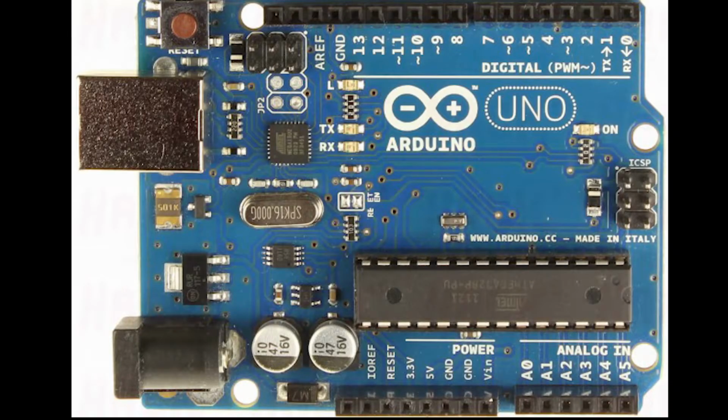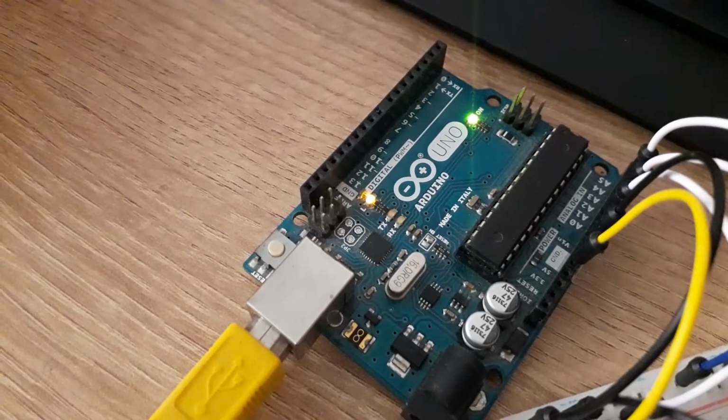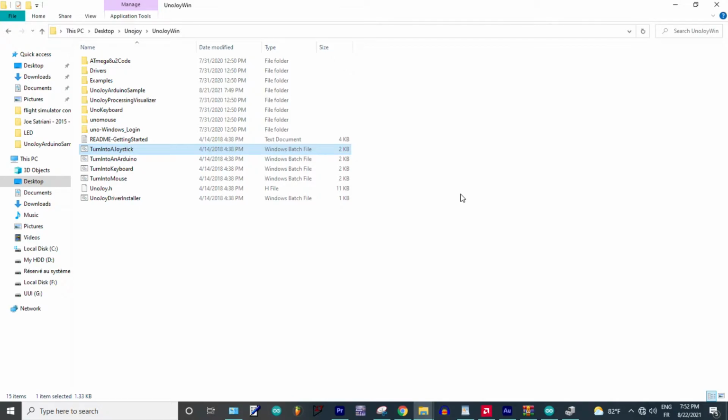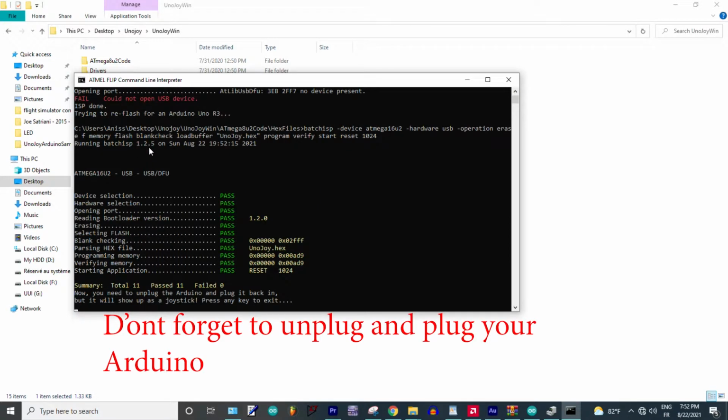The next step, go to the Arduino board and short these two pins. You will hear the USB ejecting Windows notification and see flickering LEDs. In this state, the Arduino is in DFU mode, or device firmware update. Click on the turn into a joystick batch file and it's fully uploaded on the board.